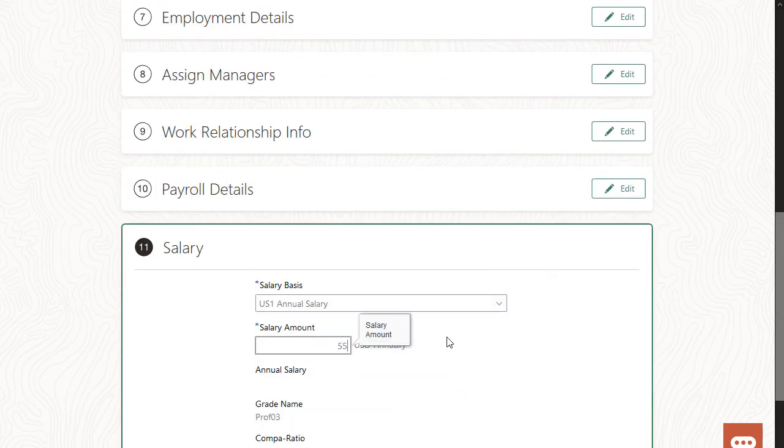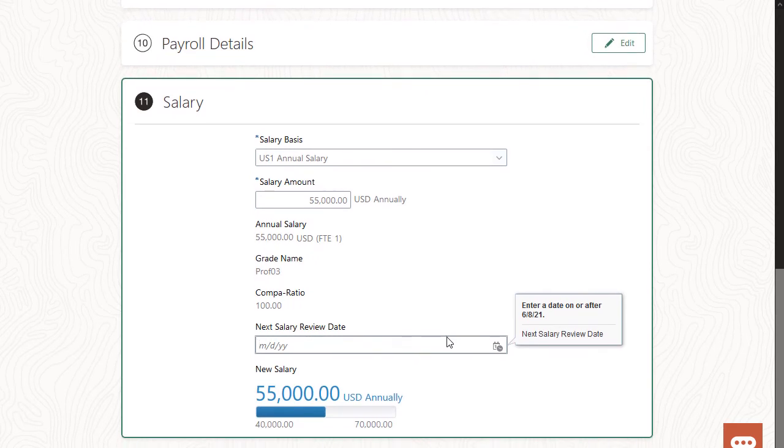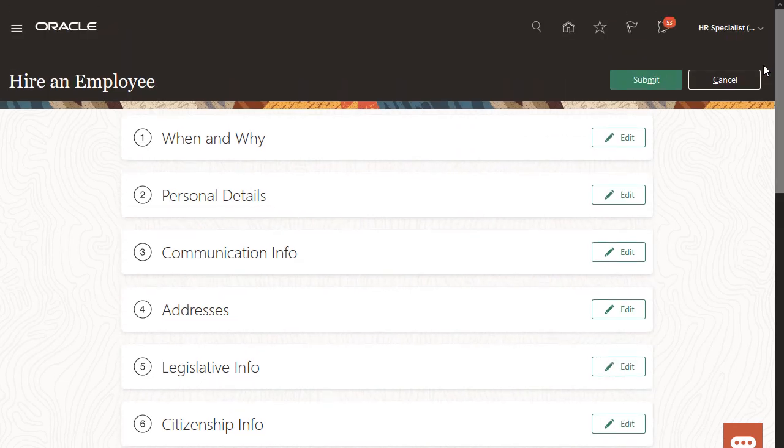Then I'll enter her salary information. Jennifer will be making an annual salary of $55,000. Once I enter her salary, I can see her salary range position as well as what quartile she's in. All of Jennifer's information looks correct, so I'm ready to submit. When she starts next week, I can go in and add any information I'm missing.